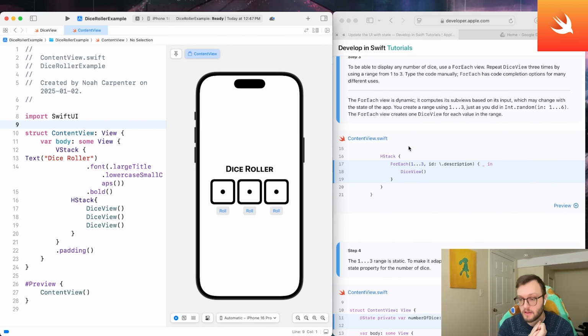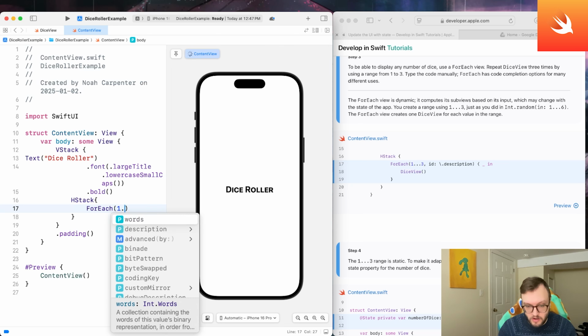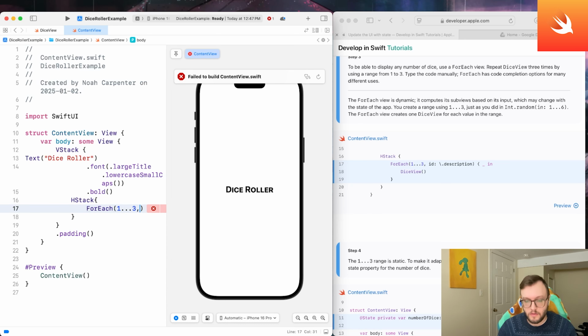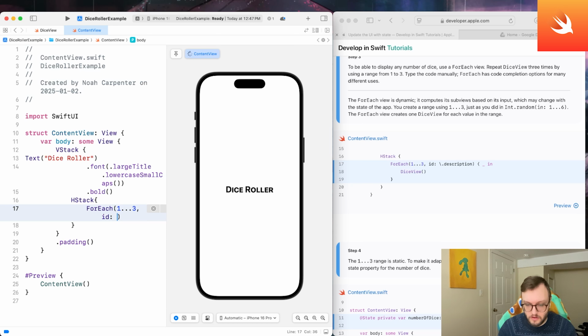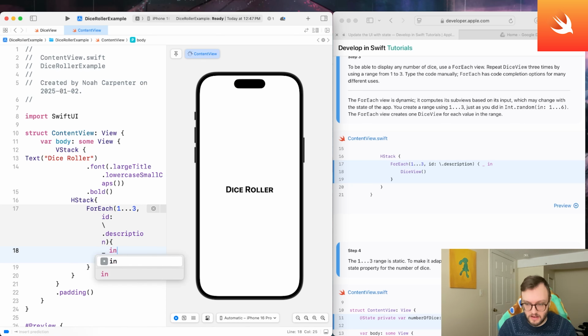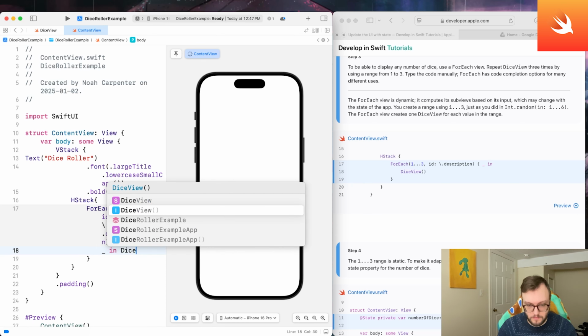So to be able to display any number of dice, use a ForEach view. And we'll repeat the dice view 3 times by using a range of 1 to 3. Type the code manually. ForEach has code completion options for many different uses. So within our HStack here, let's go ahead and say ForEach. We're going to give it a range 1...3. We'll do comma, id: \.description. We're going to add an opening brace here, _ in DiceView.